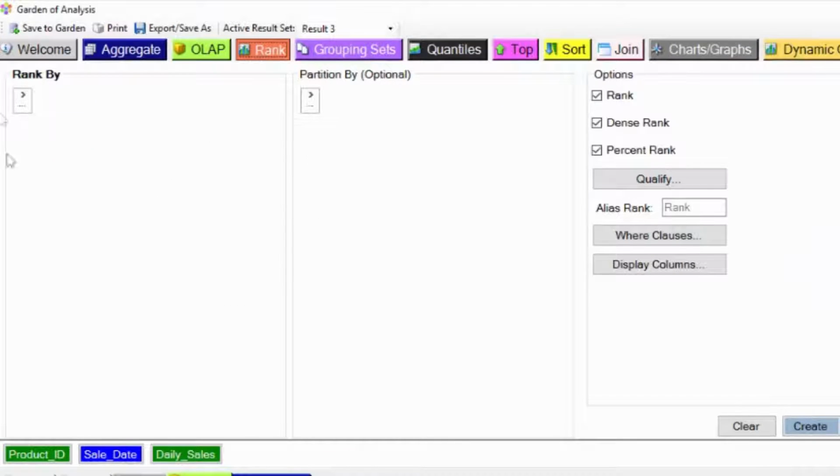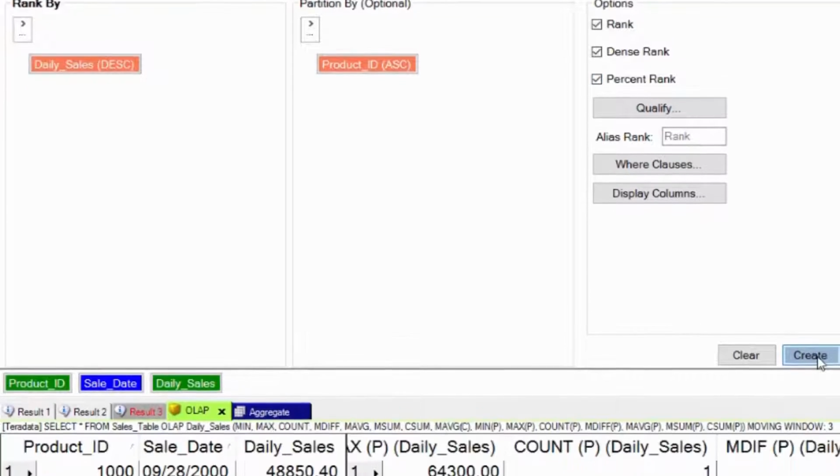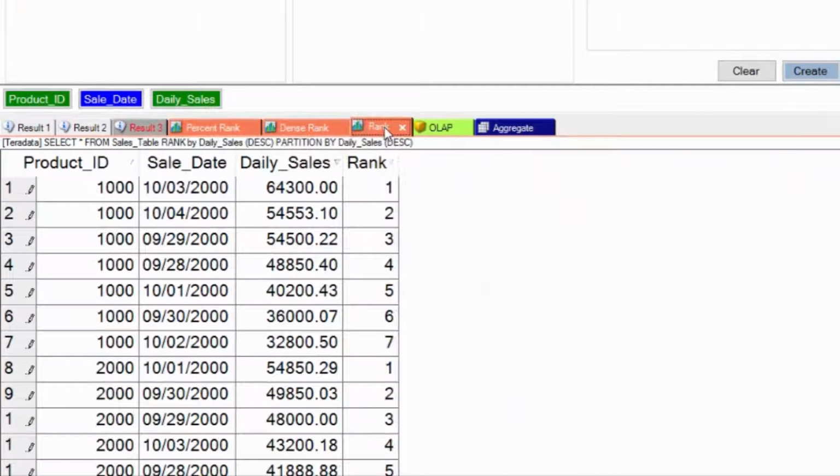Now I'm going to go to the rank. I'm going to rank by daily sales. I'll double click here. Look at this. And I change it, it toggles. Now it's daily sales descending. I'll partition by product ID. Now all of these are checked: rank, dense rank, percent rank. When I hit create, bingo, I've got 3 more reports.